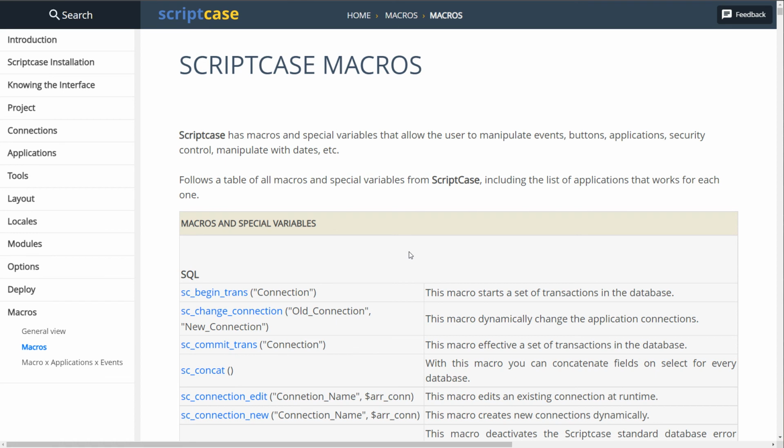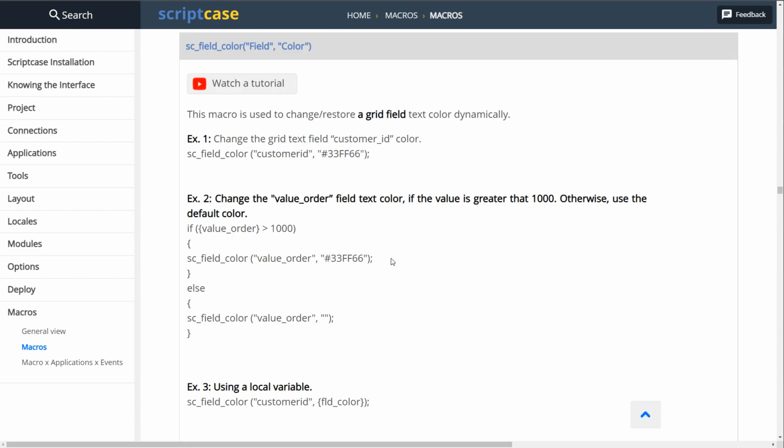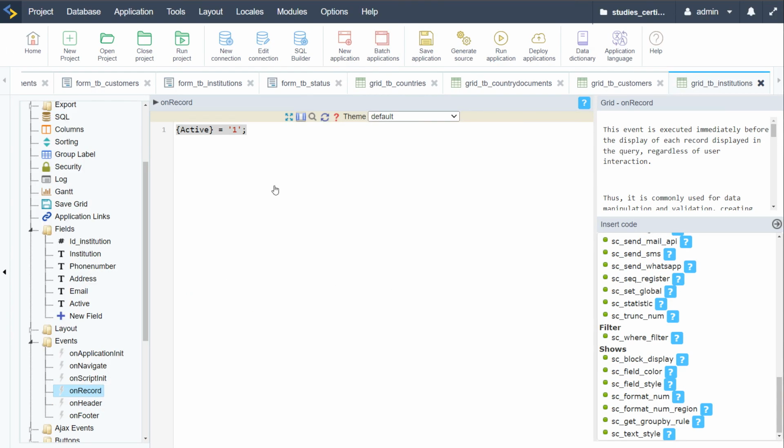I'll click that, and then clicking that will open up the Scriptcase macros page for you, and it will take you directly to where we have that. And here we have a beautiful example of our if and how we then also change the field color. So if I grab that and then paste that here into my grid, I will change here the field to active, which is what I wanted, if I spell that correctly, and I'll say if it equals 1, then the field color will be X, otherwise the field color will be Y.